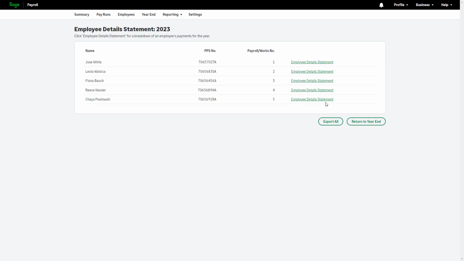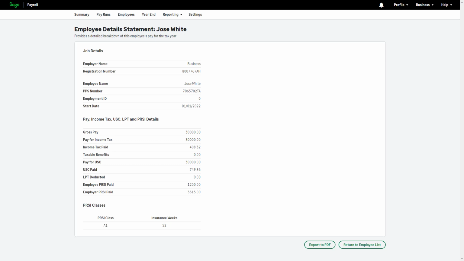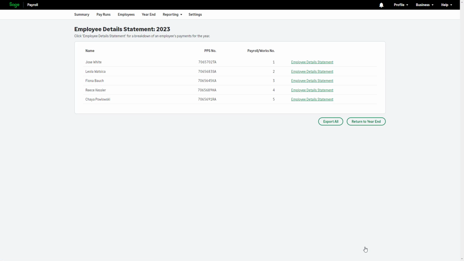To view the report for an individual, click Employee Details Statement. The report shows the employee year-to-date values. To export or print, choose Export to PDF. To go back, click Return to Employee List. You can export all employees on one report by clicking Export All. To go back, click Return to Year End.